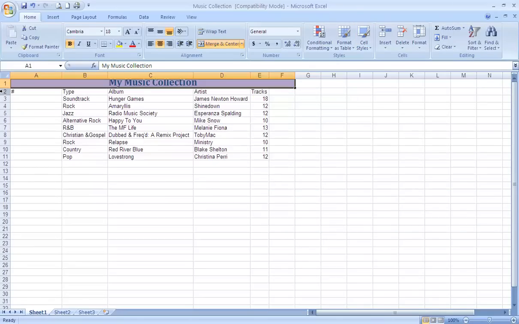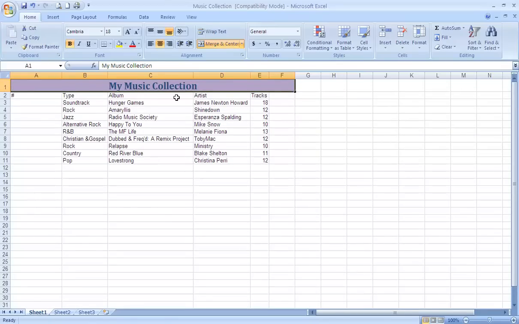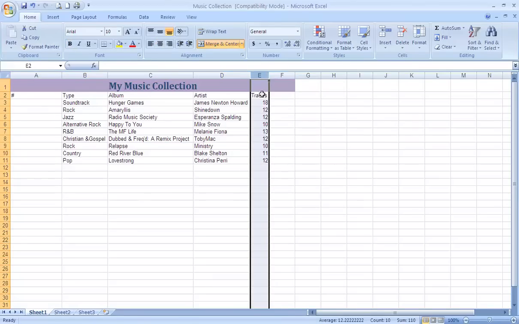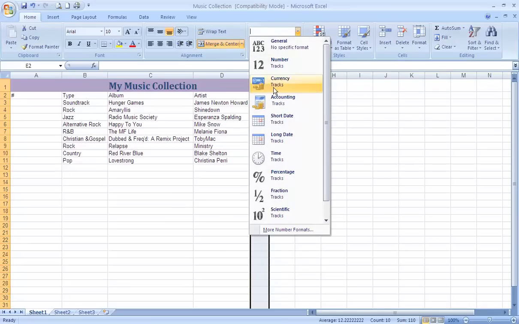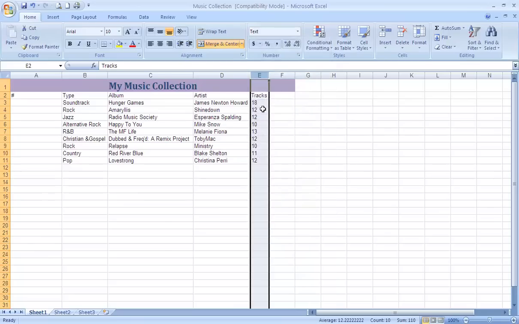And when you apply your title, you'll notice your title is kind of squished there. You're going to want to double click between rows 1 and 2 to make your row 1 get wider so it'll accept all of the title. Your next step is to format column E as text so your tracks will be read as text and not as numbers. So you'll highlight E, click on the downward arrow up here where your general formats are, scroll down and click on text so that it is now read as text.